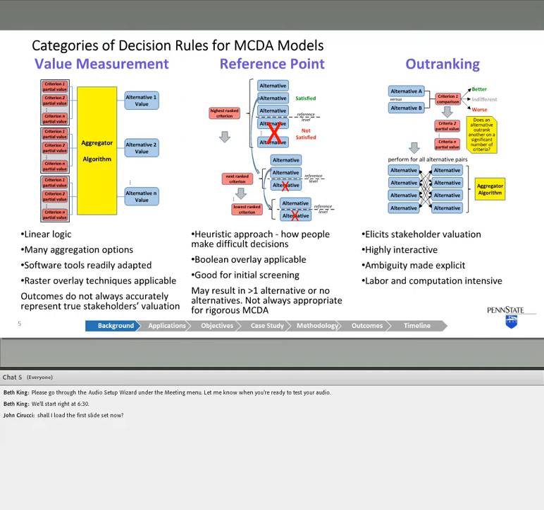The final category I'll describe is outranking. Outranking results in a rank set of alternatives. And it's a rather rigorous process where alternatives are compared pairwise for each discrete criterion. And for a given criterion, an alternative is either determined to be better, indifferent, or worse than another alternative. And again, this is a stakeholder's value judgment. So the stakeholder doesn't have to assign a value. He or she just needs to make this determination. And then we march through all of the criteria for that pair, and then repeat this for all the pair combinations of alternatives. So it's a way of eliciting stakeholder valuation.